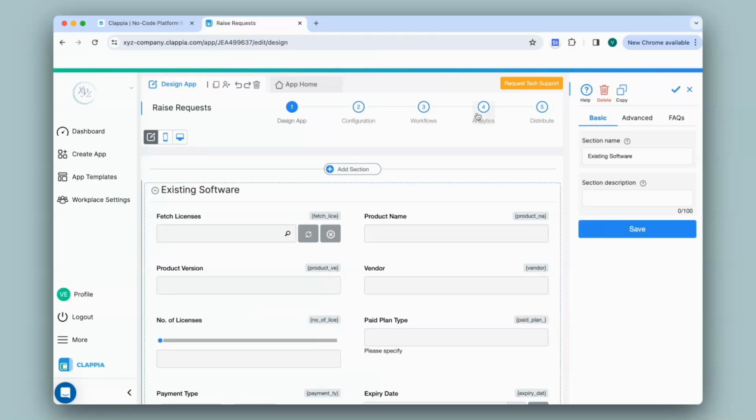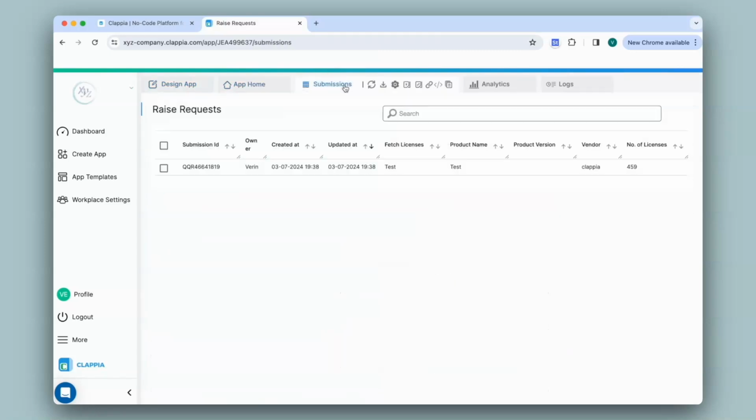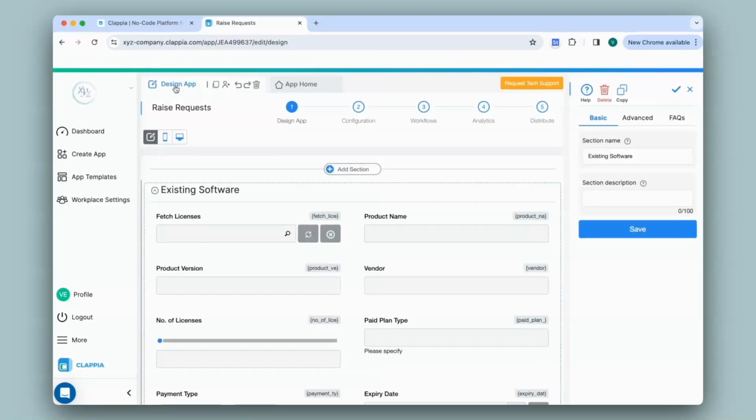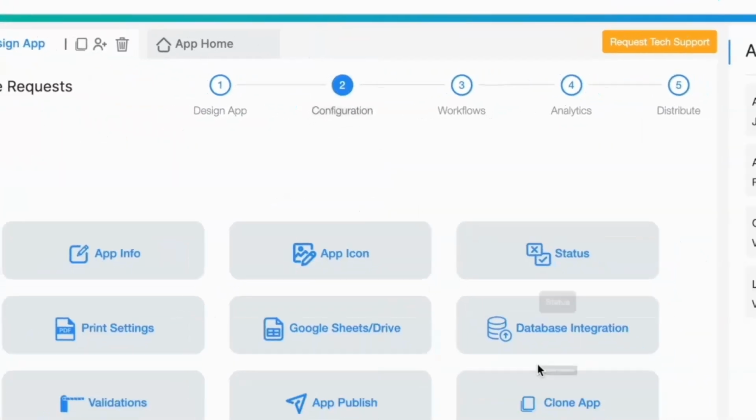Now, if you have made submissions in your app and have sensitive information here in the Submissions tab or do not want the data to be accessed by our support team, then you can create a clone of your app in question and raise a request for that app. By doing so, we will only see the design and configurations of the app, but no data. To create a clone of your app, go to Design app, then click on Configuration and click on Clone App.